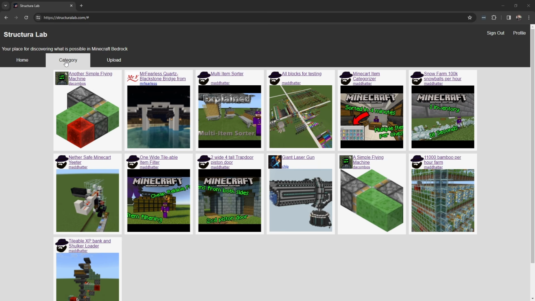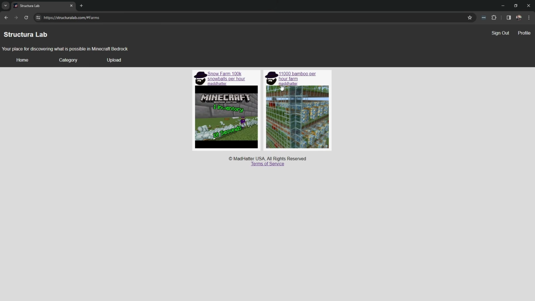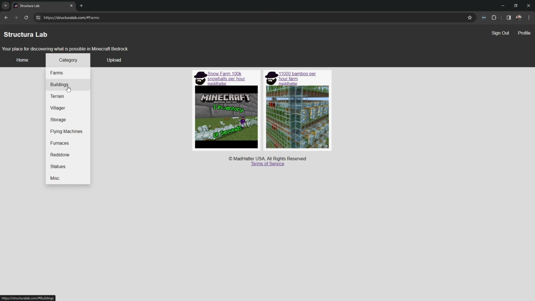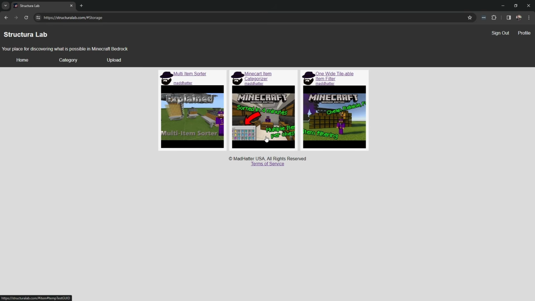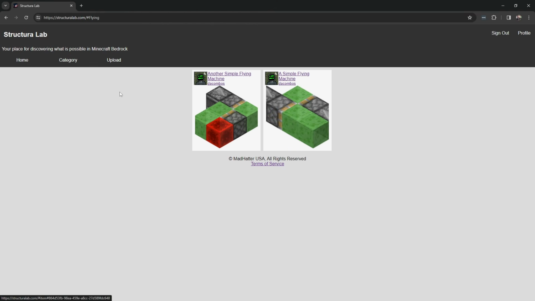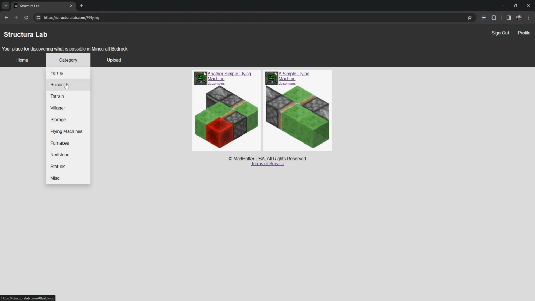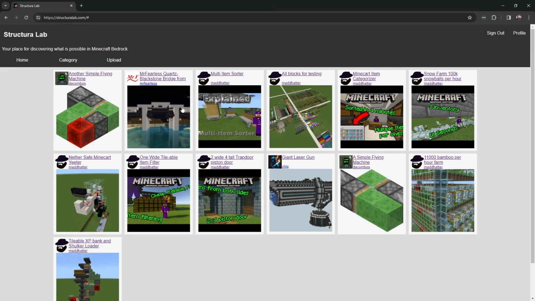You can now click on a category and go look at farms. And here's a couple of farms that are out there. You can look at buildings. Here's a couple of building things that people have posted. You can look at storage. Here's a couple of storage systems. You can look at flying machines, whatever you're looking for, you can find it through these categories, or you can go home and just kind of browse through the files that people have posted.